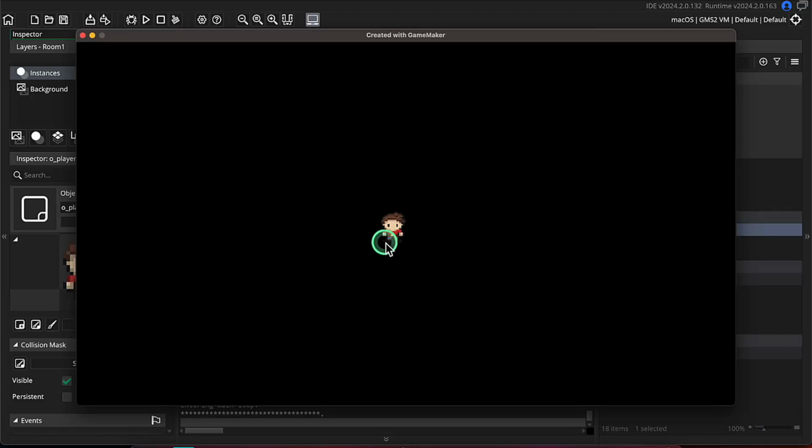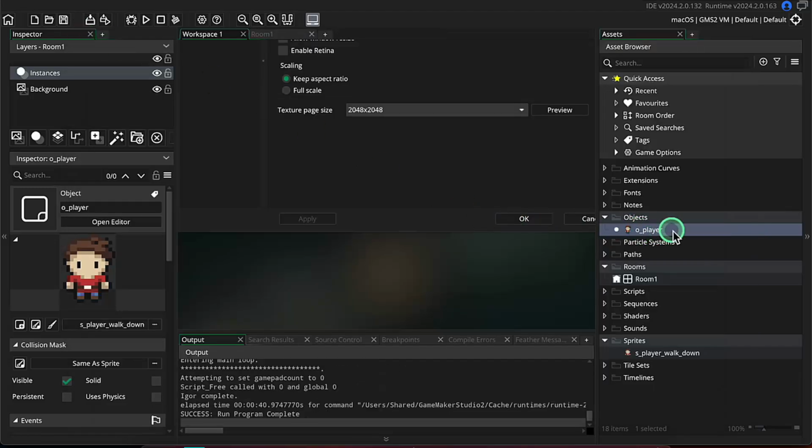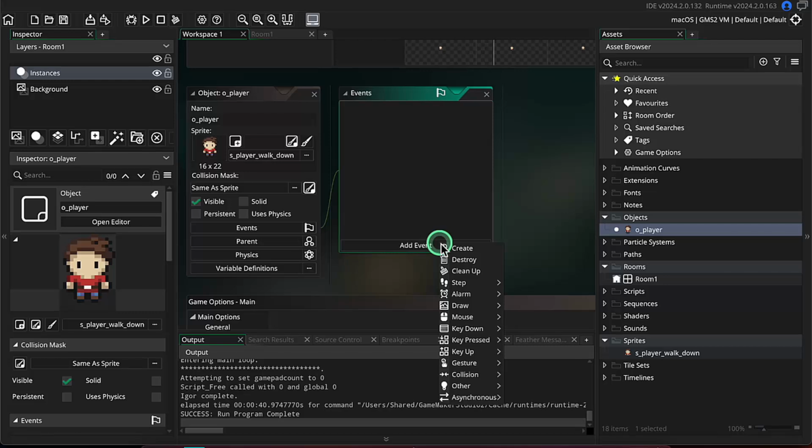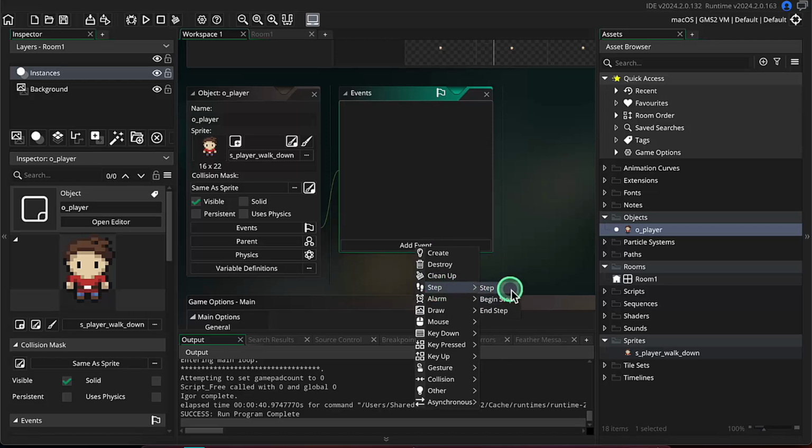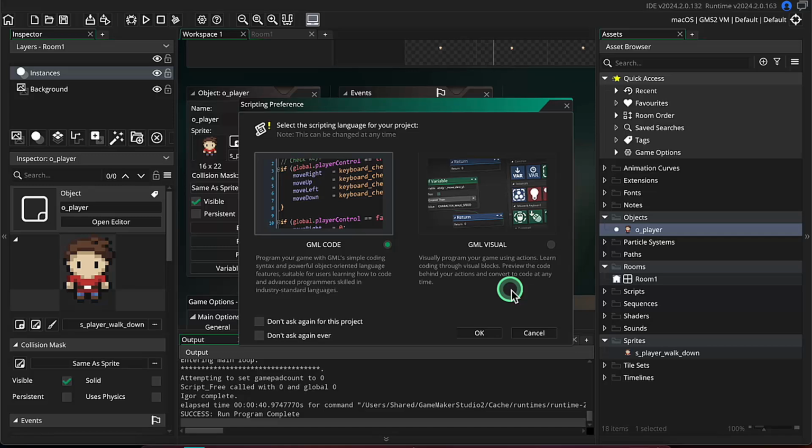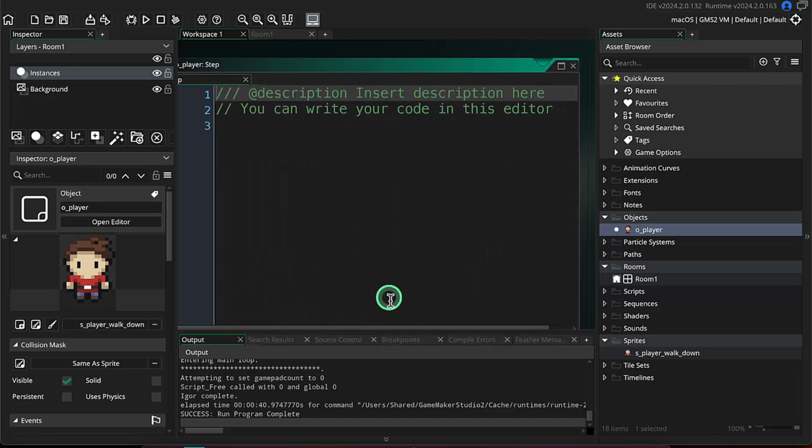The next thing to do is creating our player movement. So let's head back to our player object and click add event, and we will add a step event, and you'll see this window asking if we're going to be using GameMaker code or GameMaker visual scripting. So go ahead and select GameMaker code and make sure to select Don't Ask Again for this project and then click OK. And the first thing we're doing is register the player input, which basically means we're going to detect what key the player is pressing on the keyboard.